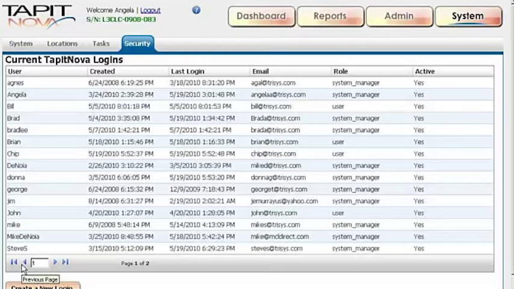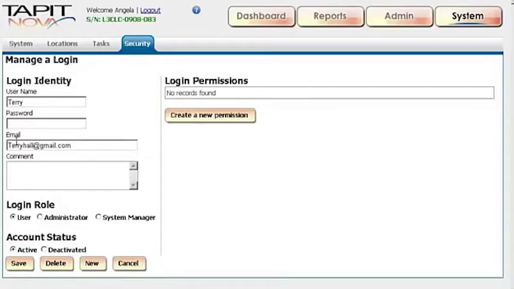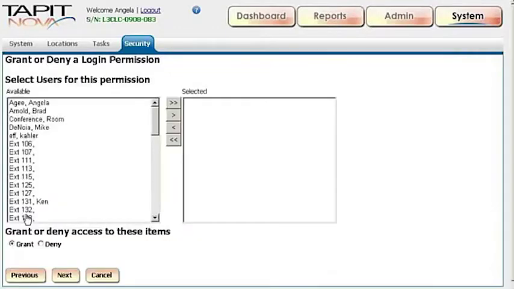Now, if I wanted to include some even stricter parameters of what my user can access or see within Tapit, find the user you just created, click on them, and now you can create a new permission. Let's say that Terry is in the sales department, but he's not the sales manager. You want to be able to let him see any of his own call records, but no one else's. Simply scroll down under the permission type and select Users, and then click Next.